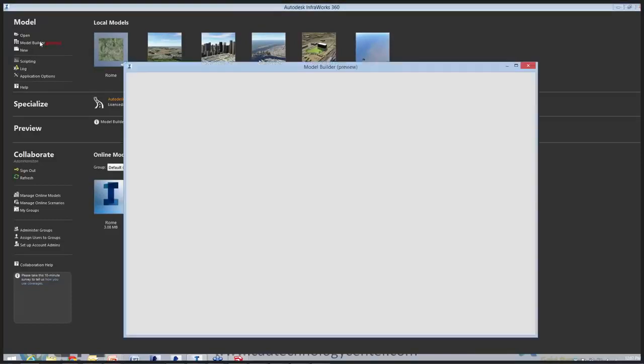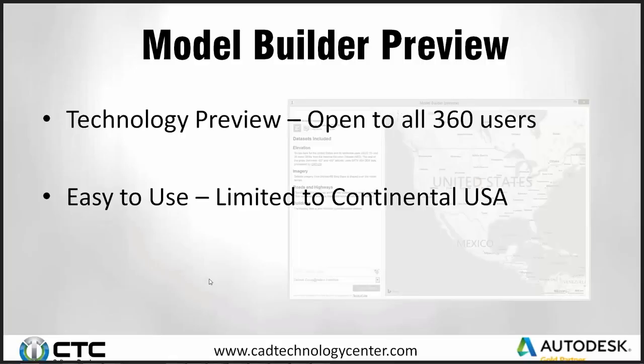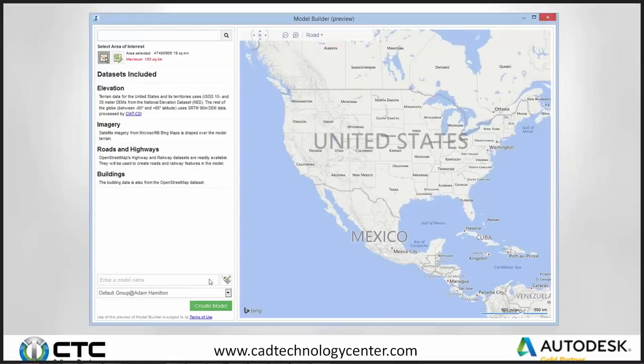When I start it up, it is a preview tool that allows you to access the, good thing I created a slide, allows you to access the map documents for, at first, this was just the continental United States, but they have now opened this up to a lot of the globe. It's open source documentation. As you can see here, it's open street maps, highways and railways, and the building information. So currently, it's open source.